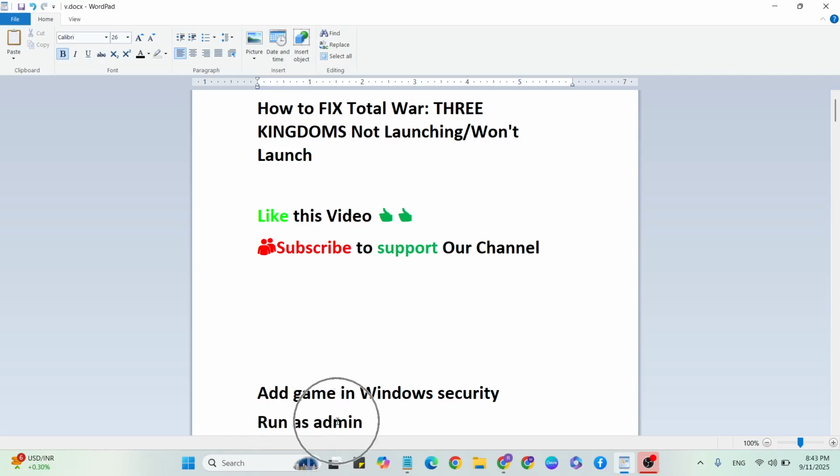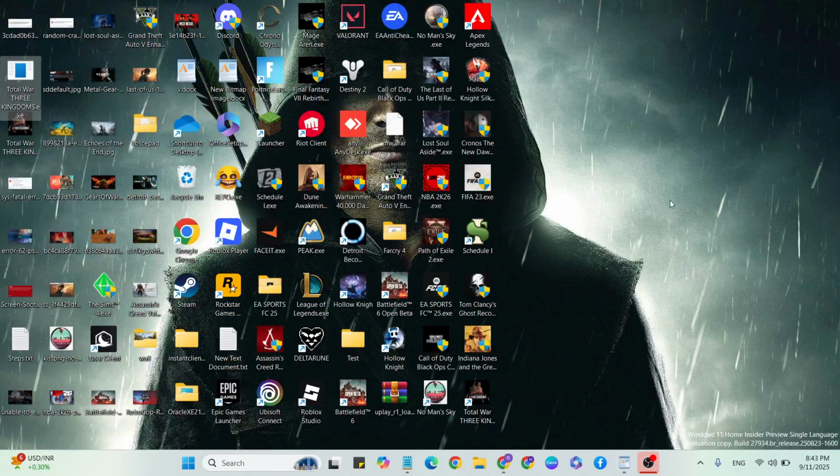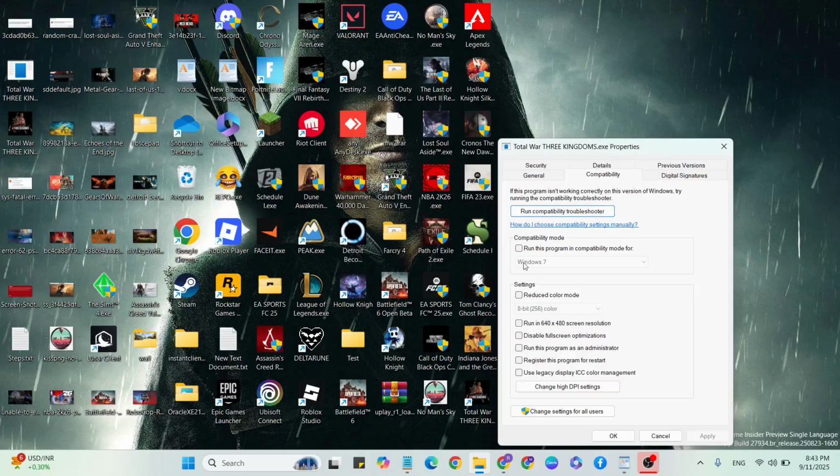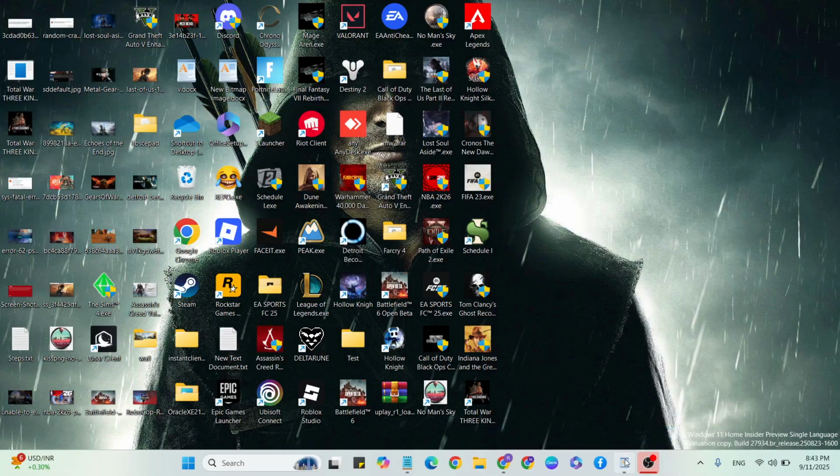Run Total War as administrator. Go to the desktop, find that game, click to select it and right-click, then click on Properties. Then go to the Compatibility tab, check the compatibility mode option below, and select the option to run this program as an administrator. Once it is selected, hit the Apply and OK buttons to close it, then go to the next step.